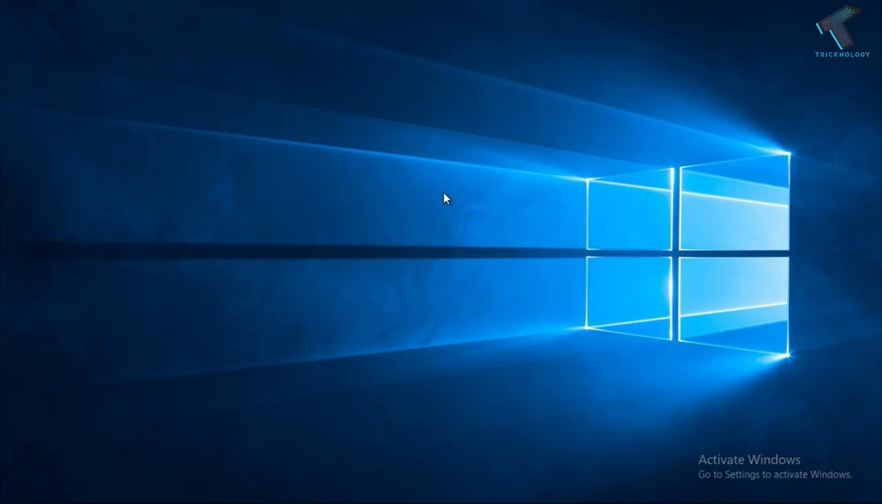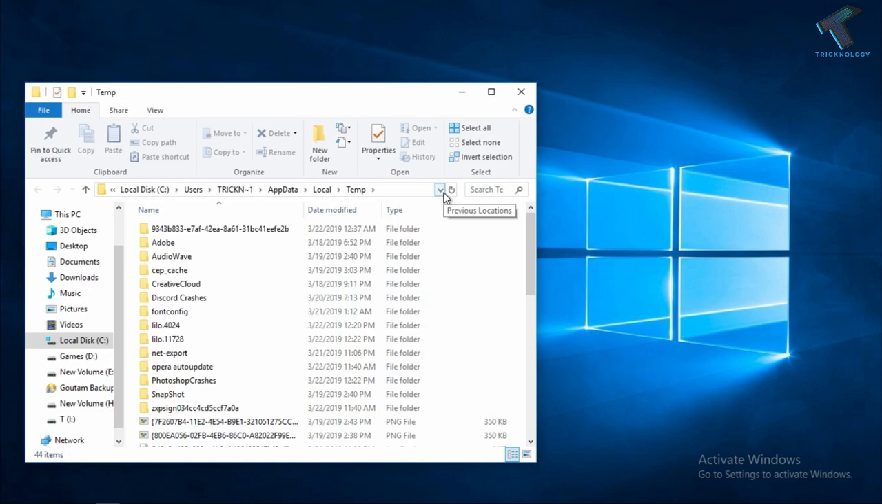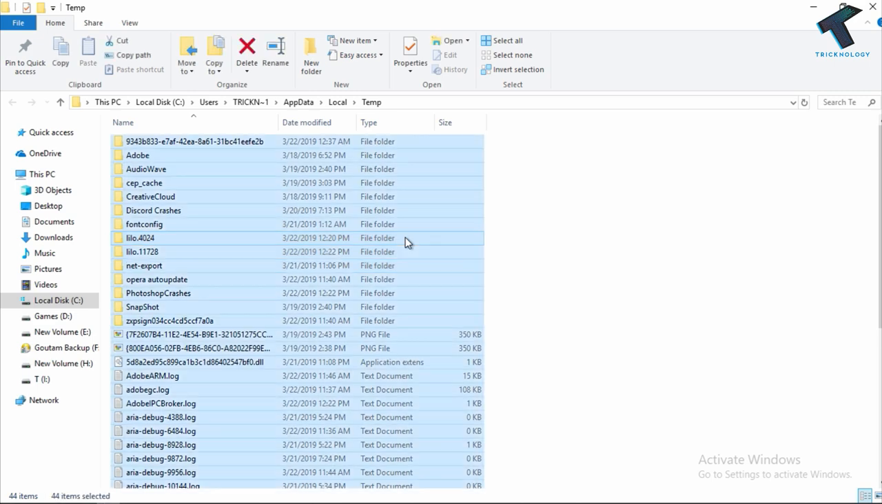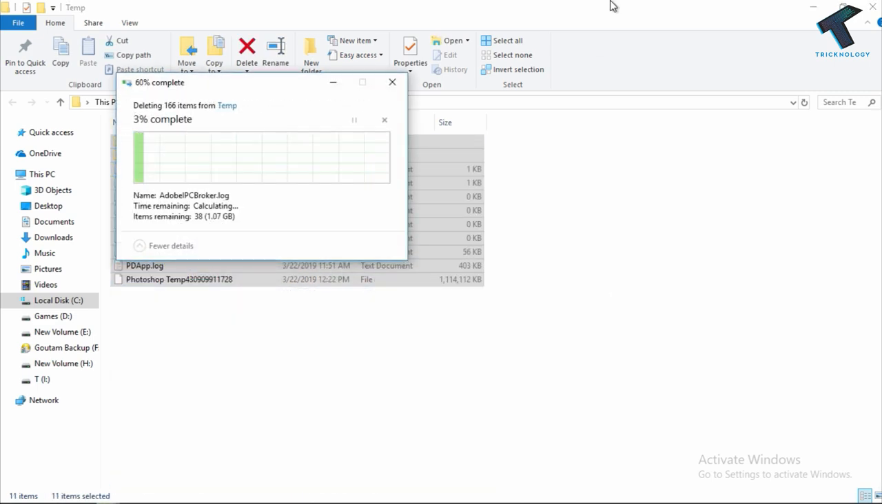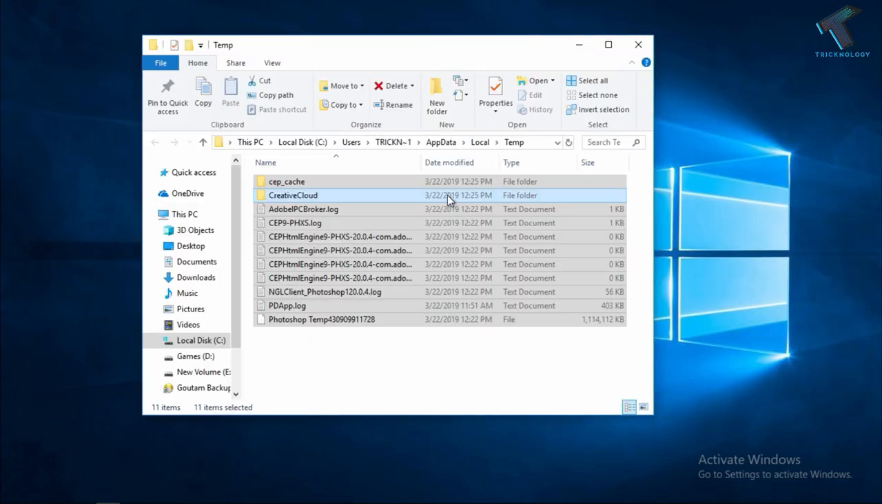So at first you need to open your Run box by pressing the Windows and R buttons together, and after that you have to type over there %temp%, and after that click on Enter. And now you have to delete all these temp files from your computer. So after deleting your temp files, you have to open your Photoshop.